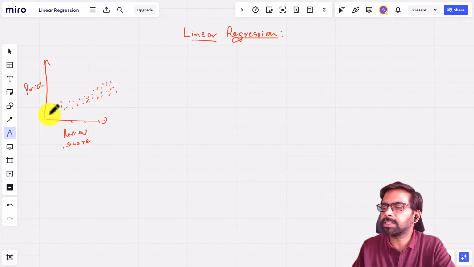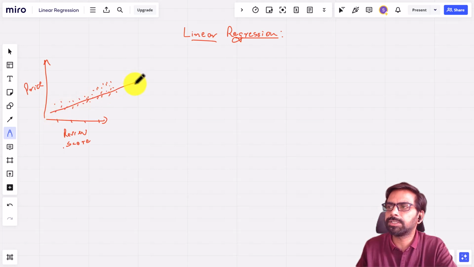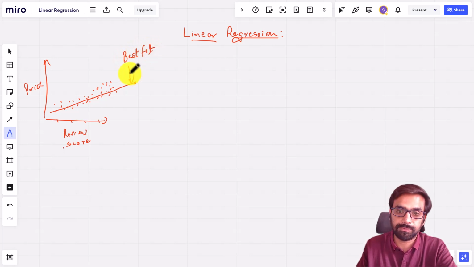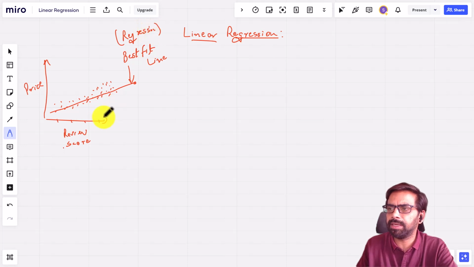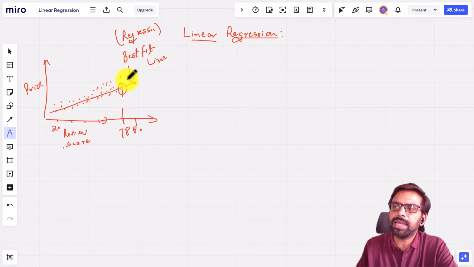But the ultimate aim of regression is to find a best fit line over here, a line which is also called the best fit line. We'll see why it is called the best fit line, which is also called the line of regression or regression line. Now with this, based on a certain score, let's say the score starts from 20 up to 80, I can easily predict, for example, if you give me 78 as the score, then perhaps the price of the property is this. So the line of regression helps us predict the price of the property at various points.